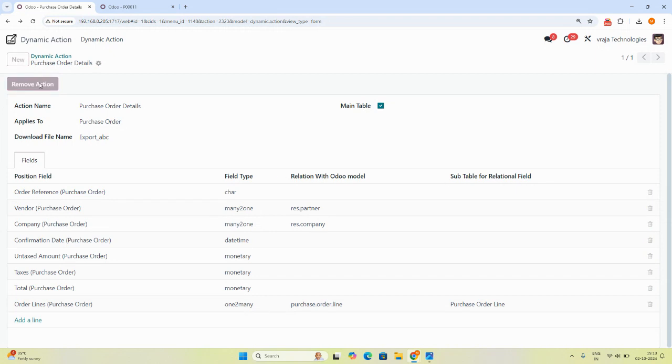So now let's go ahead. I'm removing the section button so I can explain the things very properly. So we will go there step by step. First is the action name. We will mention one action name, whichever you want to mention over here. I have mentioned purchase order details. I have selected this table as it is the main table for me.